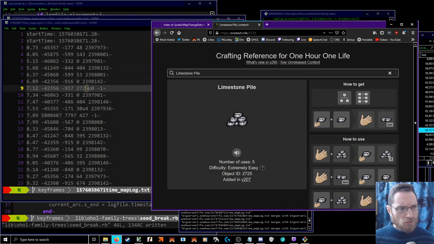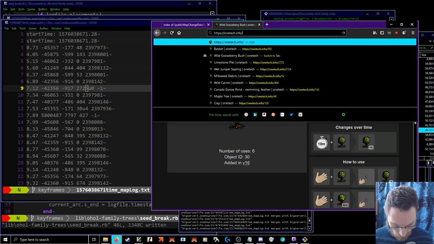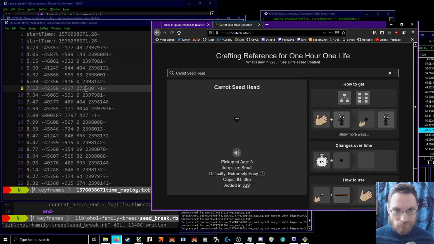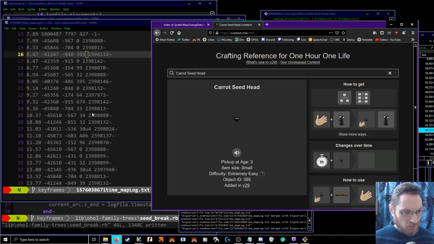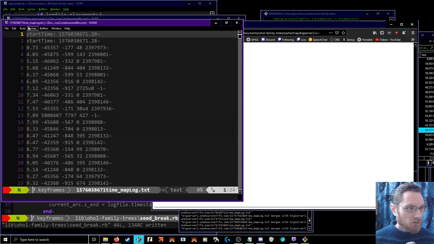Now, I wonder if a single limestone is represented as a pile. I think, is 30 gooseberry bush or is it 32? Yeah, wild gooseberry bush, wild carrot, wild gooseberry bush. Hacking wolf, if somebody landed in a wild bad area. Carrot seed head. Yeah, so this is looking like reasonable things that would happen after a reset. There are no obviously advanced objects showing up right here. So I think for bootstrapping we can call this 671.